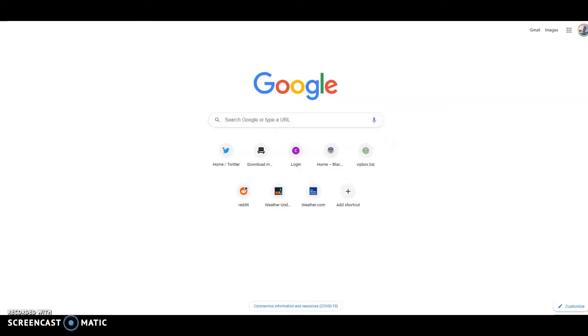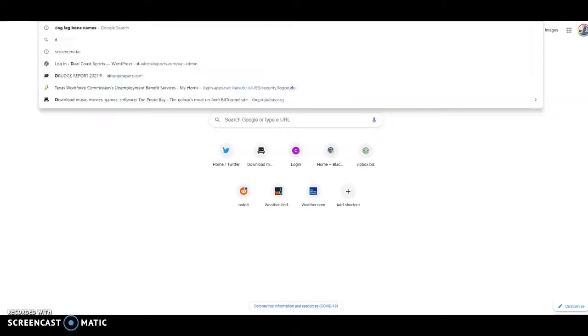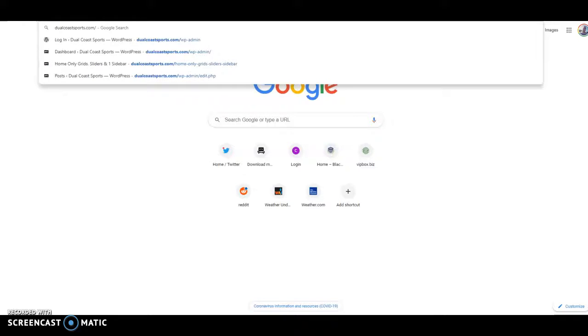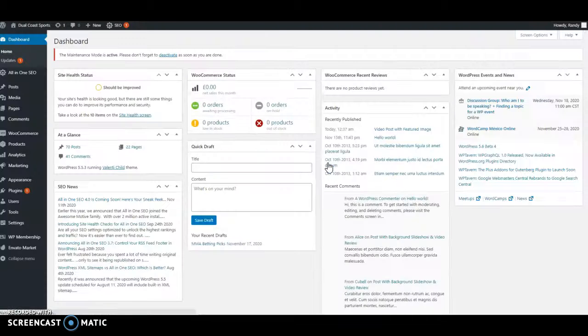So here we go. So basically I sent you both a login. You log in, you can go to DualSports/WP-admin, and then it'll take you to this login screen, and of course my login's already there, so I'm just going to say remember me and log in. So this back end should look similar to y'all's login.